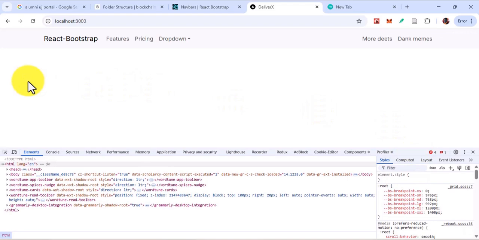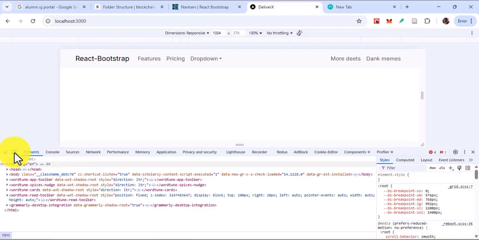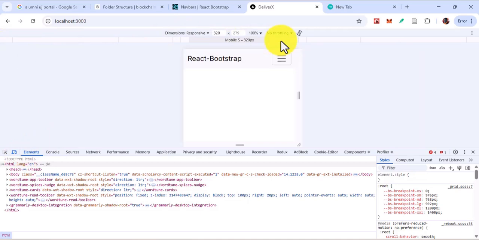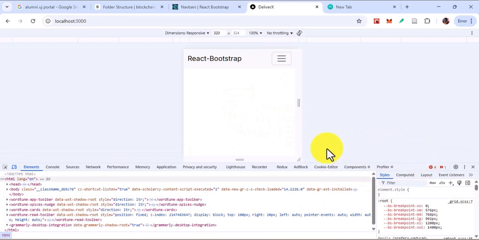If I want to see the responsiveness of this application, I'll just click on this. You can see toggle device toolbar. Once I click on this, you will see different screen sizes. The smallest one is a mobile size screen, which is 320 pixels. You can see this is how it will appear on a mobile phone. The mobile phone user just needs to click on this hamburger icon, and he or she will see the menu items, the dropdown and other list.